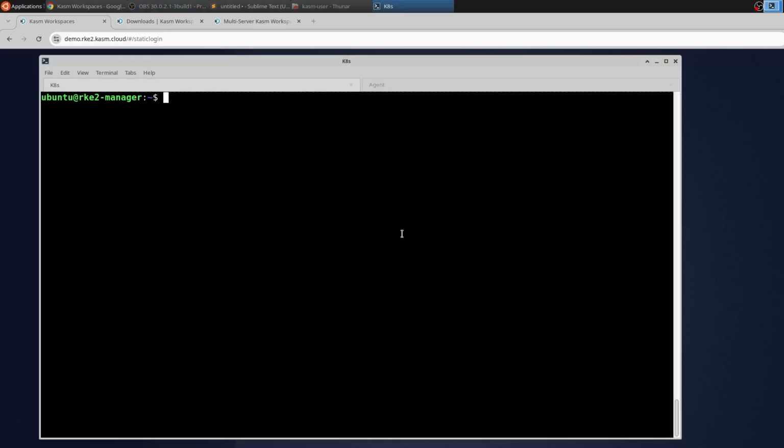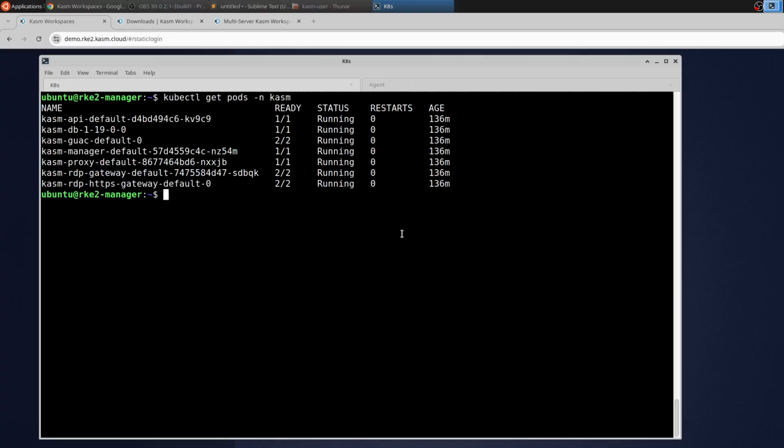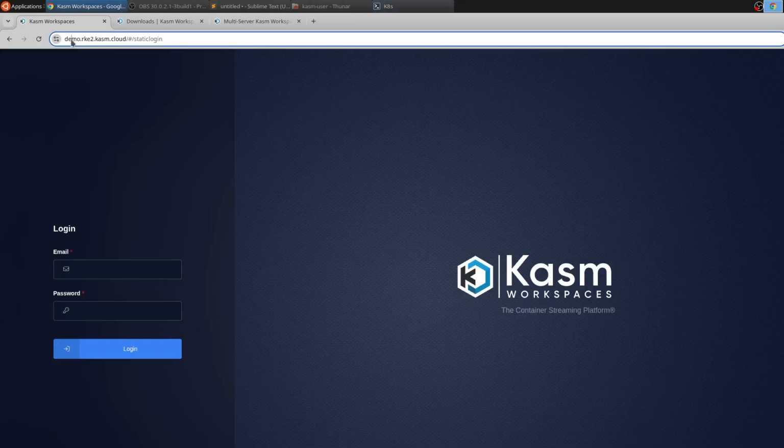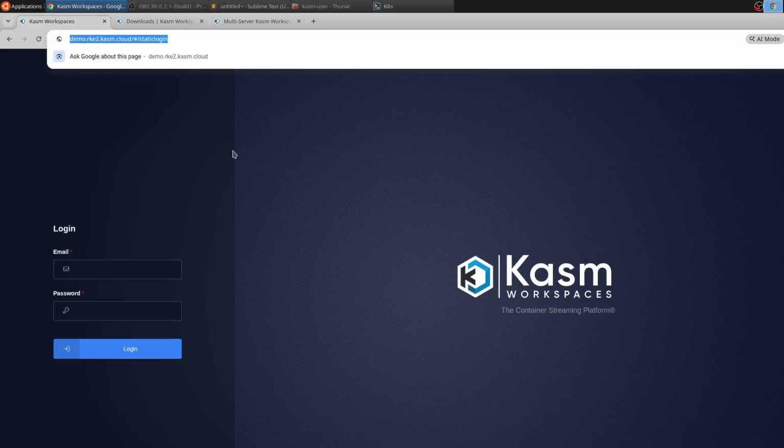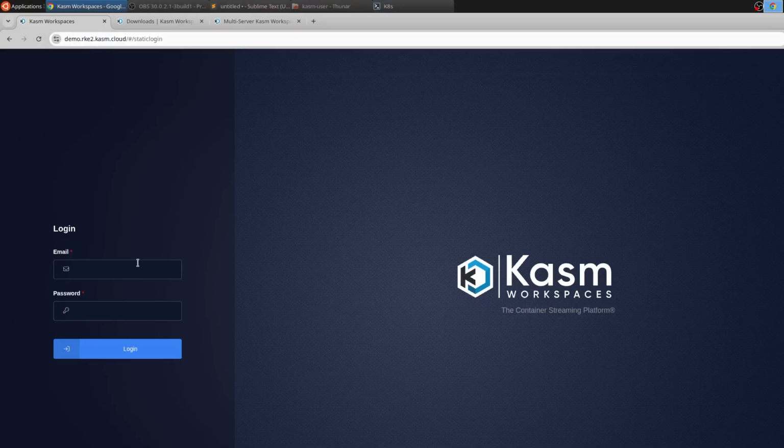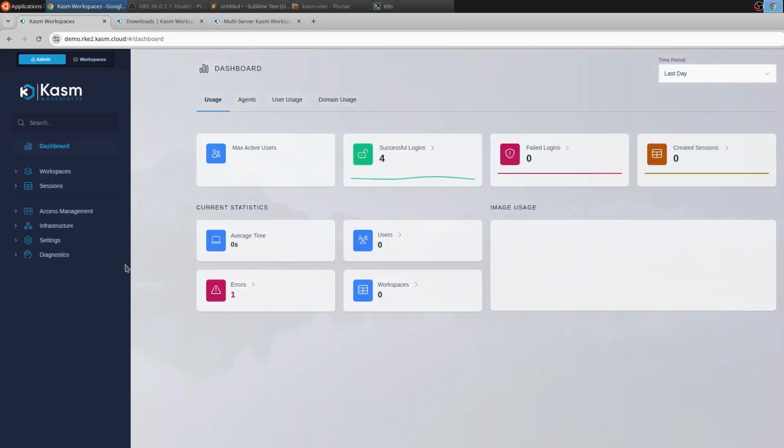Alright, now that we have our Kasm installation running in Kubernetes, let's do a quick recap of where we are. If we check our pods on the RKE2 cluster, all of our Kasm pods are in a running state. We validated that earlier by loading the URL we assigned in the Helm chart, which is demo.rke2.kasm.cloud, and confirming the web page actually loads. And we can log in with the admin password we extracted from the Kubernetes secret.